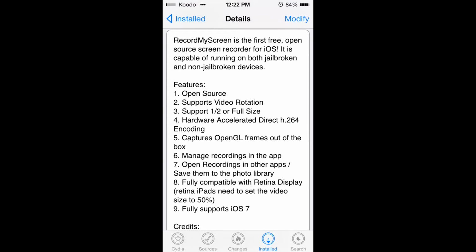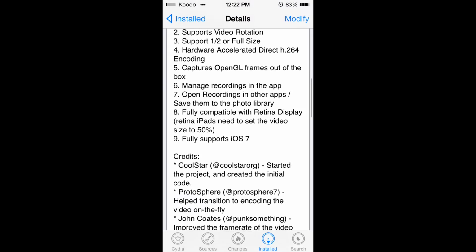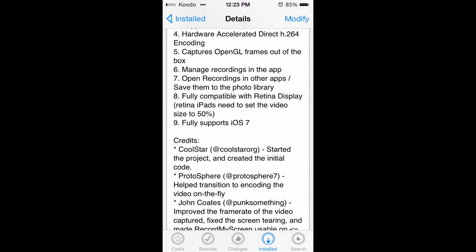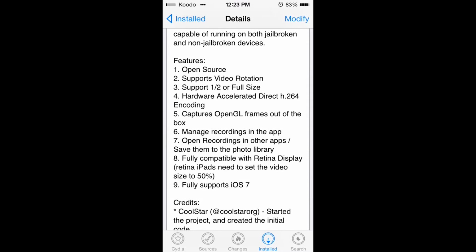Anyways, so it supports a lot of features. I'm talking to you guys right now just on my iPod headphones. You're watching my screen, watching me kind of get frustrated with my iPhone. It fully supports iOS 7. You don't need to be jailbroken, although activating the recording on non-jailbroken devices is a little different.